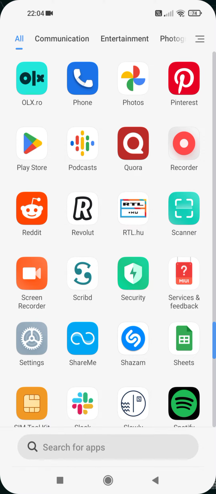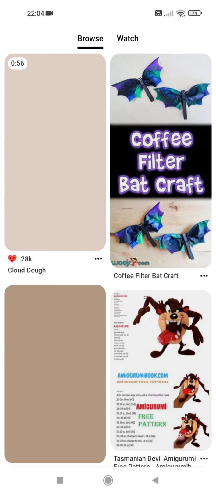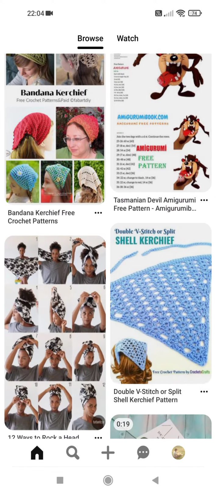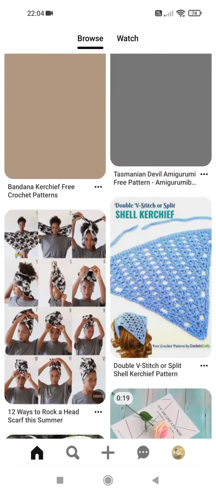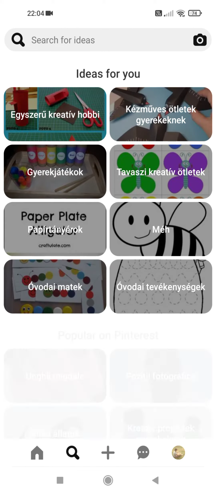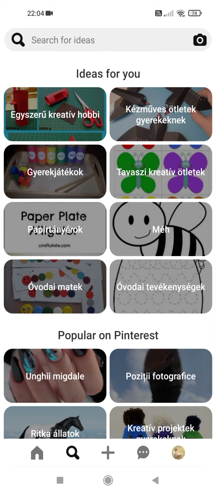So let's jump into it. First open the app. Here you can see the home page where you can browse the most relevant pins, but if you tap on the search icon at the bottom section, then you can search for other ideas.